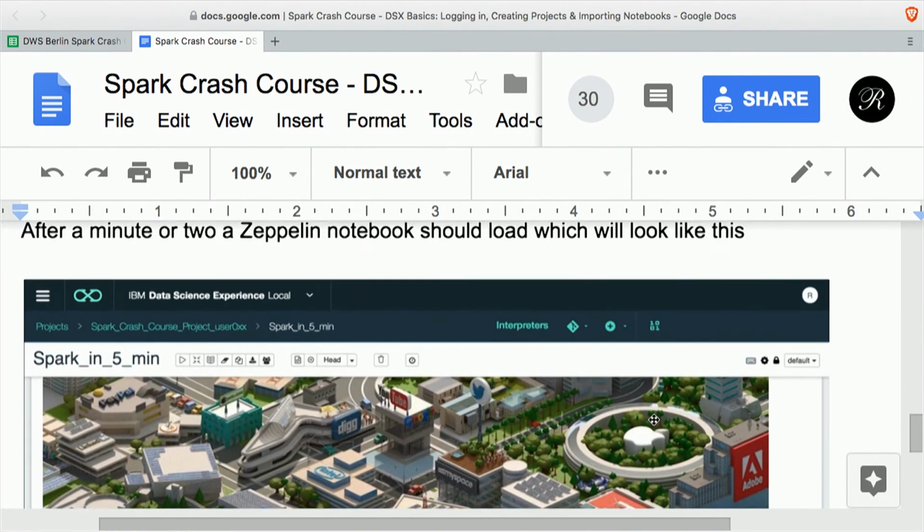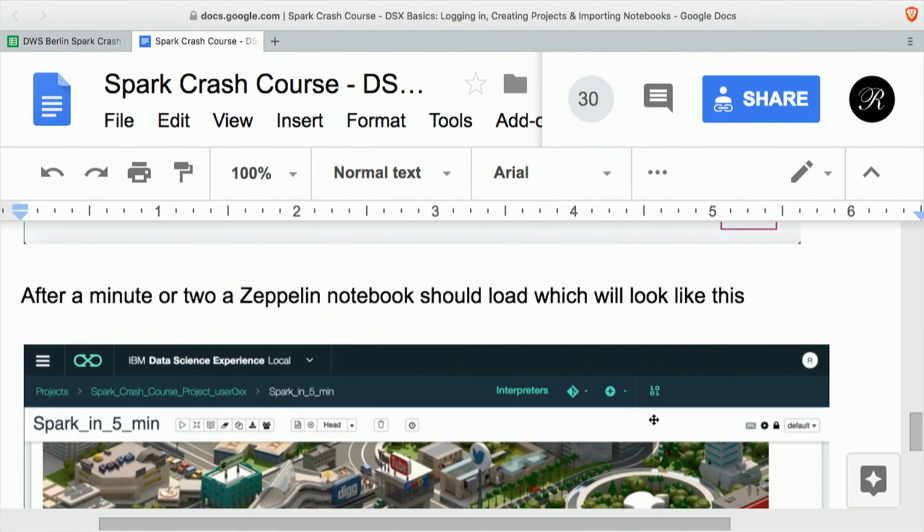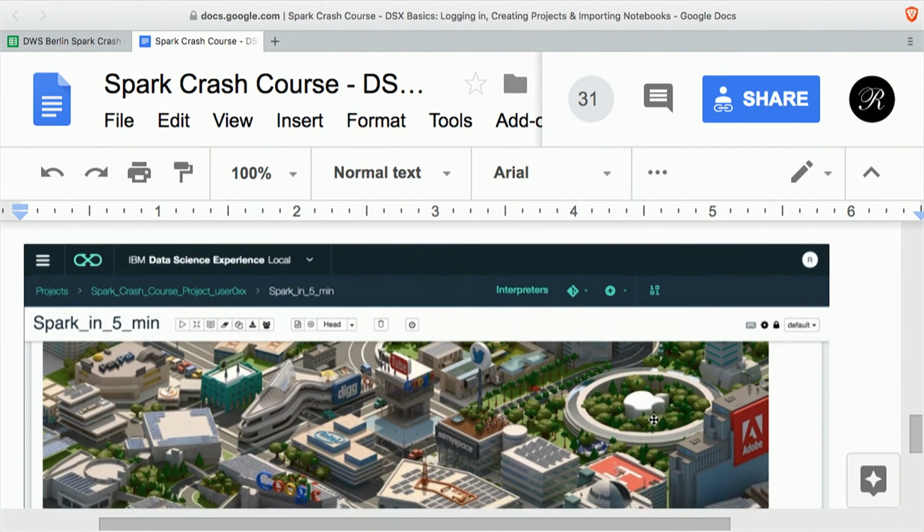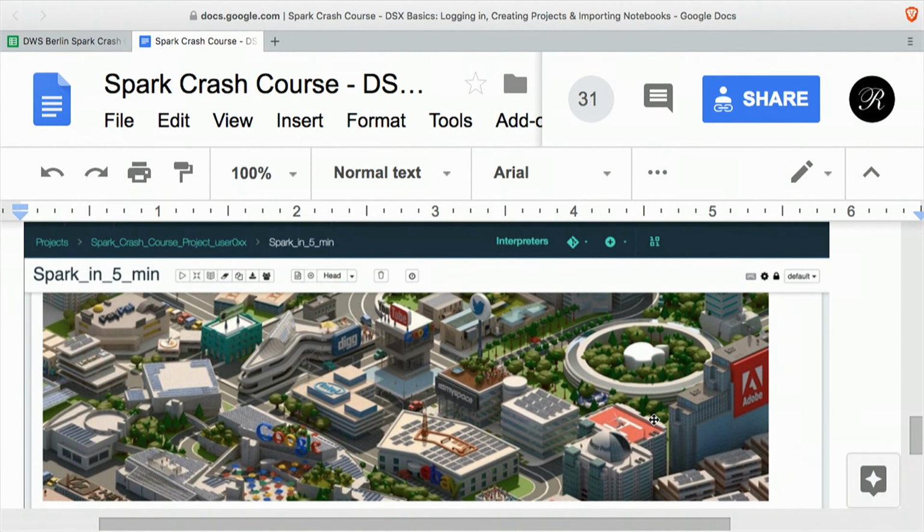Once you've done that, after a minute or two, or if there's a lot of contention, maybe a few more minutes, you should have this notebook pull up, which is the Spark in 5 minutes.